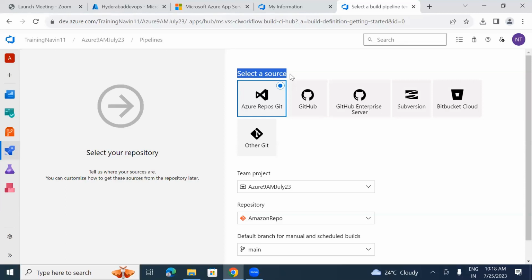Why? Because my code is there. My developer has given the code over there, right? So that's why we have to go with their option. Okay, so let me try to click on this video.